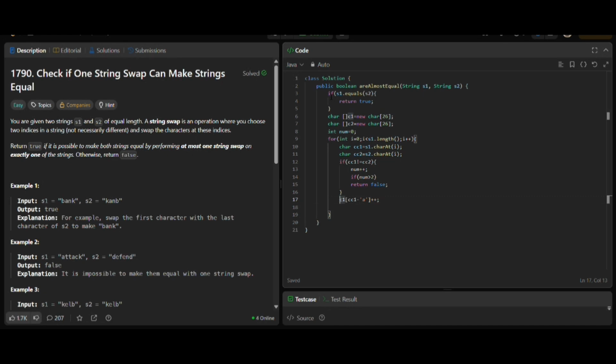In the array, at index 1 there will be an increment. It means that one b is present in the string. Through this, the frequency of the elements is stored in the array. We are doing this for both string 1 and string 2, in the C1 and C2 arrays.